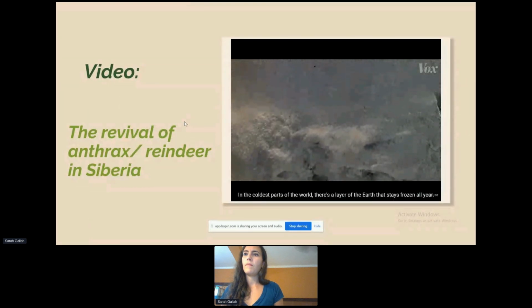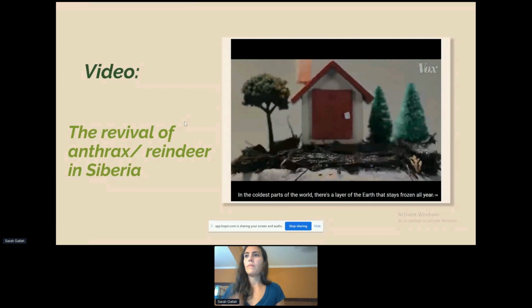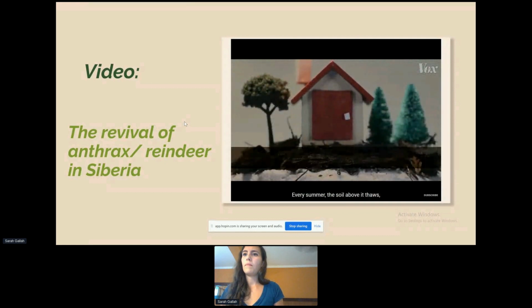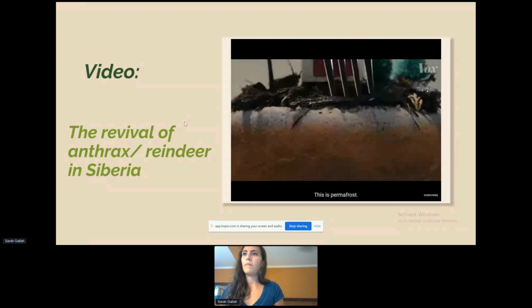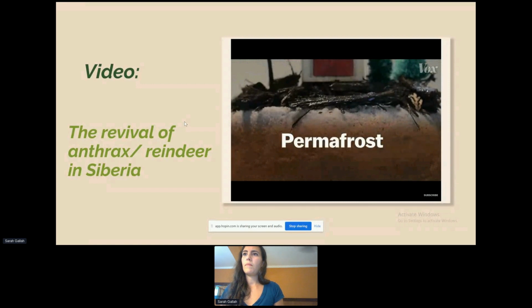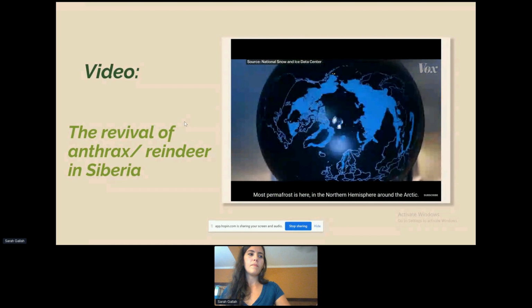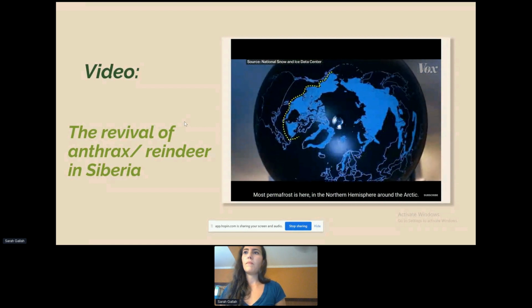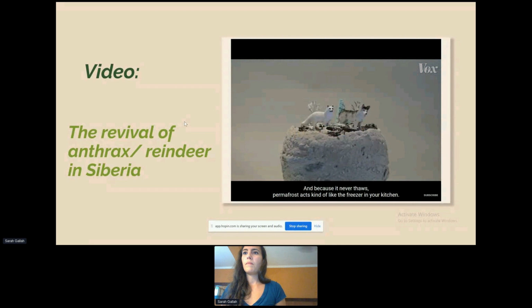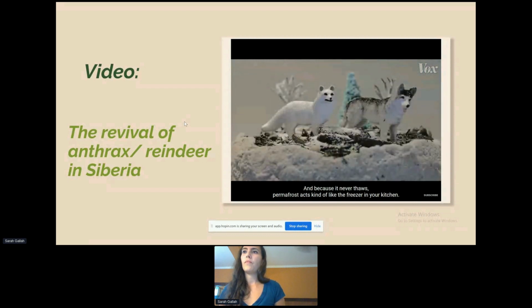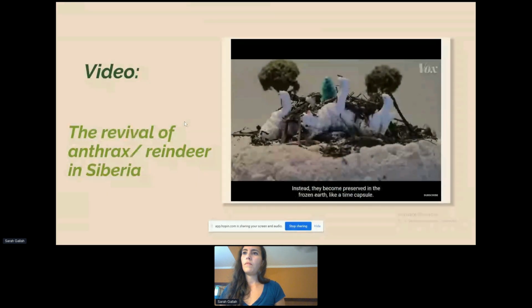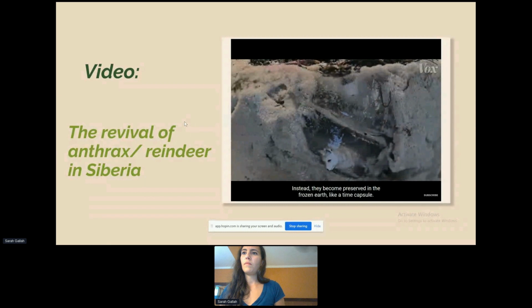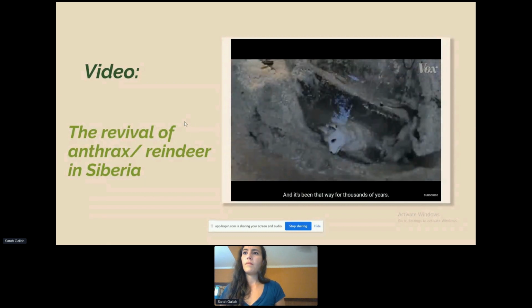In the coldest parts of the world, there's a layer of the Earth that stays frozen all year. Every summer, the soil above it thaws, but this deeper layer stays hard as rock. This is permafrost. Most permafrost is here, in the northern hemisphere around the Arctic. And because it never thaws, permafrost acts kind of like the freezer in your kitchen. When plants and animals here die, they don't actually decompose. Instead, they become preserved in the frozen earth like a time capsule. And it's been that way for thousands of years. But that's changing.